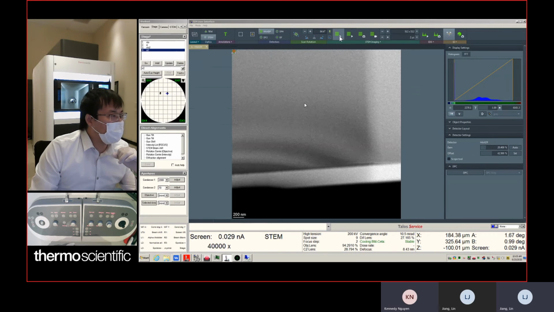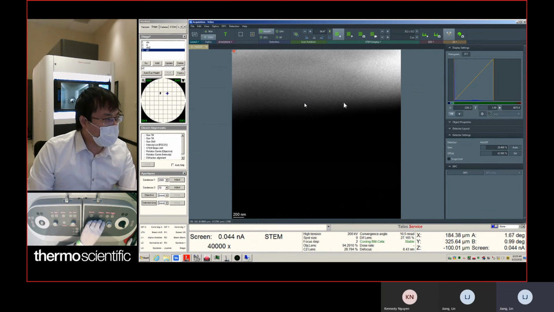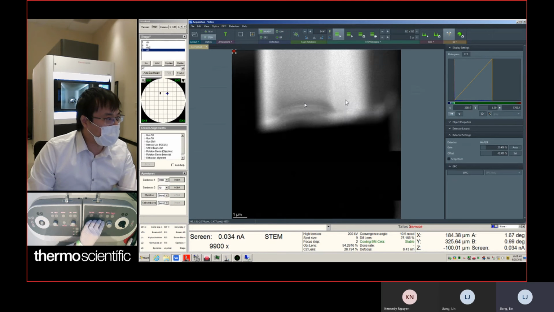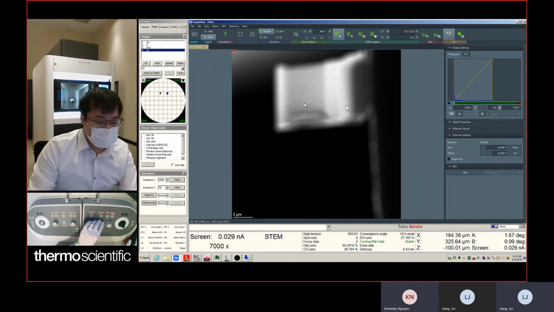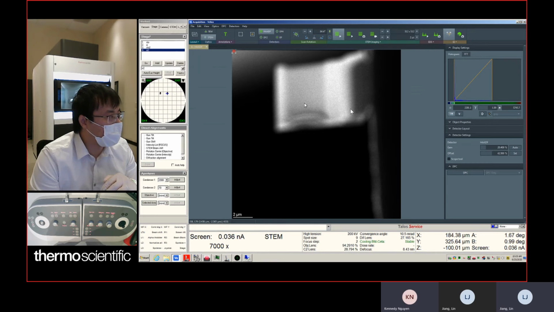I can also show you a good function in the Velox software. If this is a live view, right? A quick question: are you also going to show me how to do it in TIA? Yes. Okay, I'm going to show you.